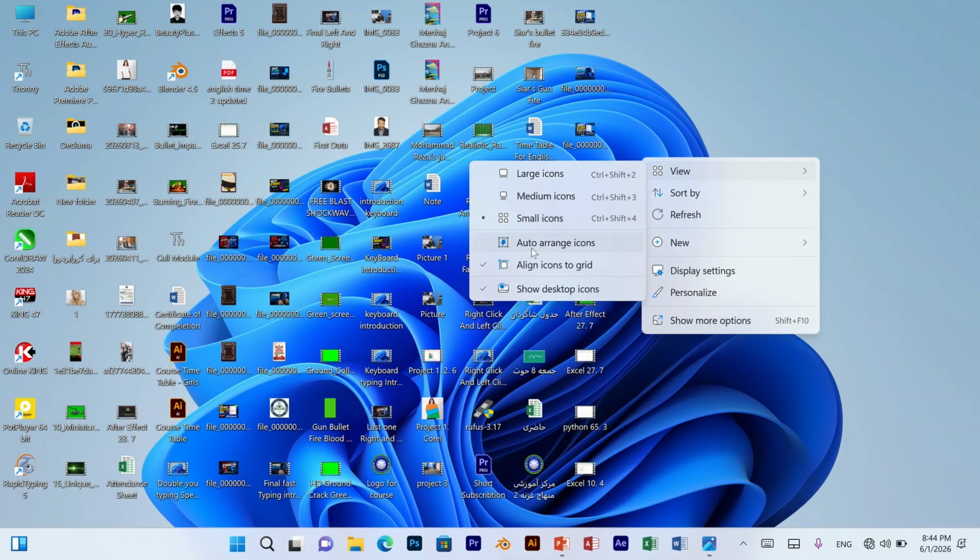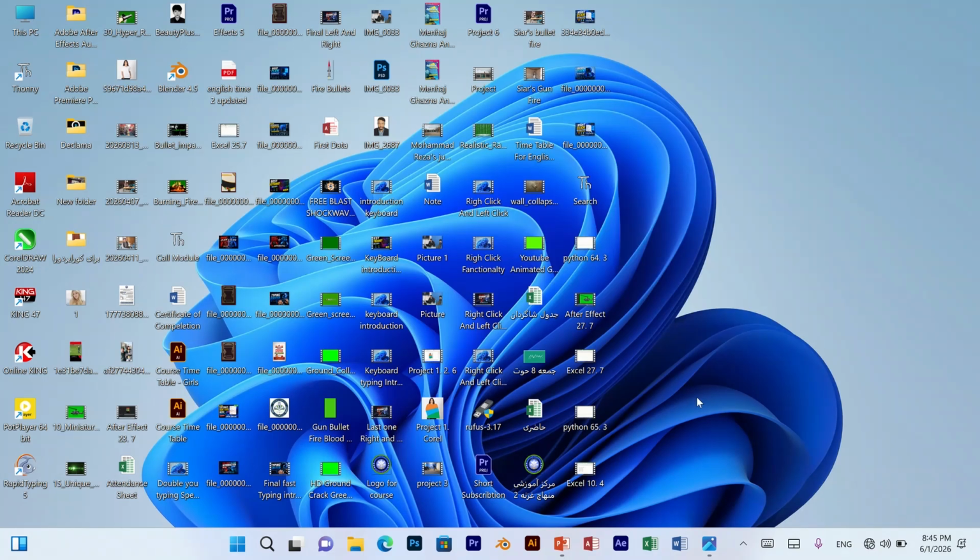The next one that we have here, auto arrange icons. This option works automatically and arranges your computer icons, your desktop icons, or sets your desktop icons automatically. If you deactivate this one, you can put the icons wherever you want. For example, I want to put this icon here. You see, you can put this icon here, or the next icon you can put here, the next icon, whatever, or wherever you want, you can put those icons there.